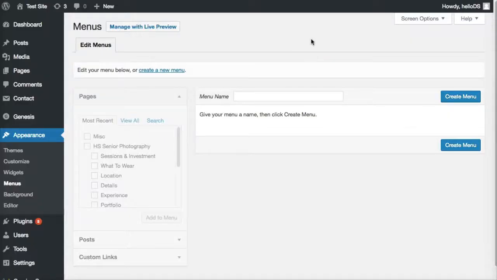In WordPress, we need to give your visitors a way to navigate around your site. And to do that, we just need to build a navigation menu. This is the menu screen in WordPress.